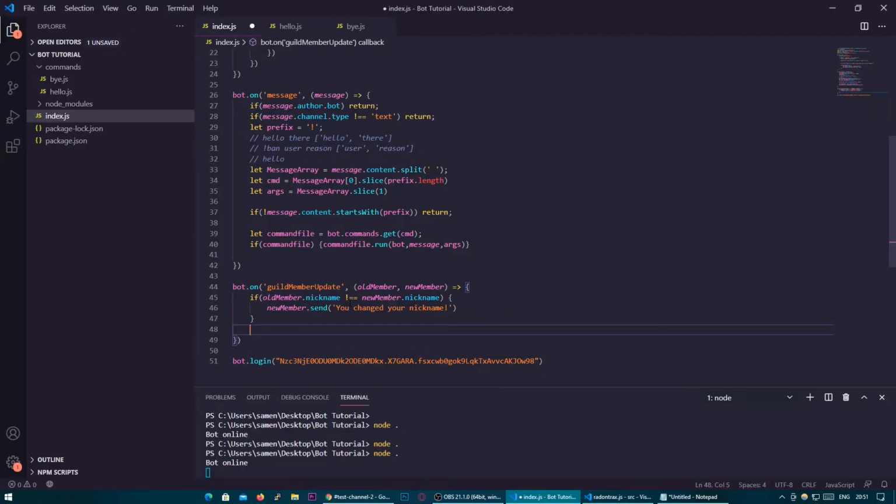Obviously, this is very useful for any kind of logging system you're trying to do in your bot. So if you're trying to have, let's say, a logging channel that says you changed your nickname or anything like that, you'll now have the event you need to see when that happens, and then whatever you put in here, if the nickname's different, it will run, and you can do this for all different types of things.